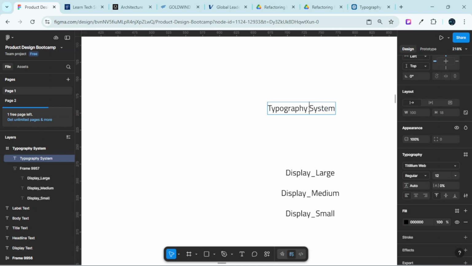And then I'm going to put in the name of the font family just beside it. So for my typography system, my font family is Titanium Web. So I'll just put in Titanium Web.